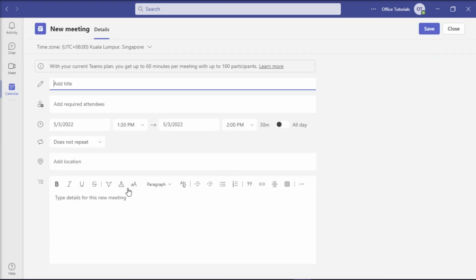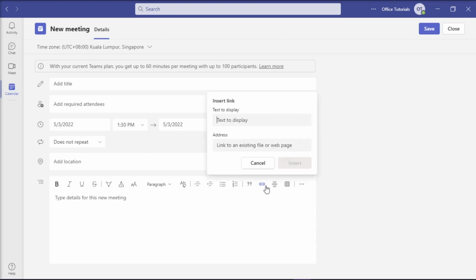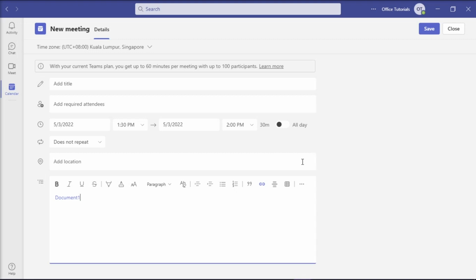On the Details section, select Insert Link. Here you can now add the document link in the address bar and input any text you would like to display for the document link. And once you're done doing that, click Insert to attach the documents on the meeting invite.